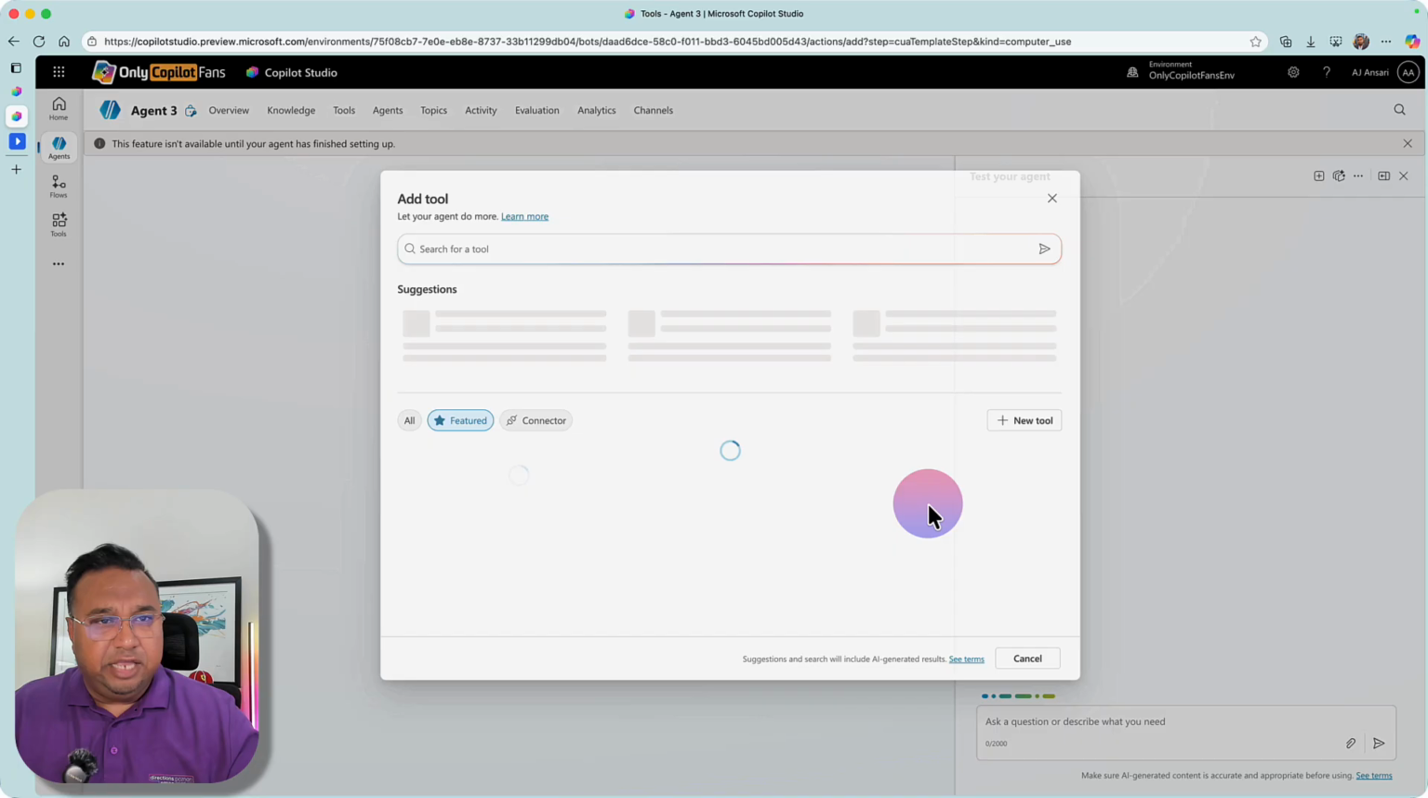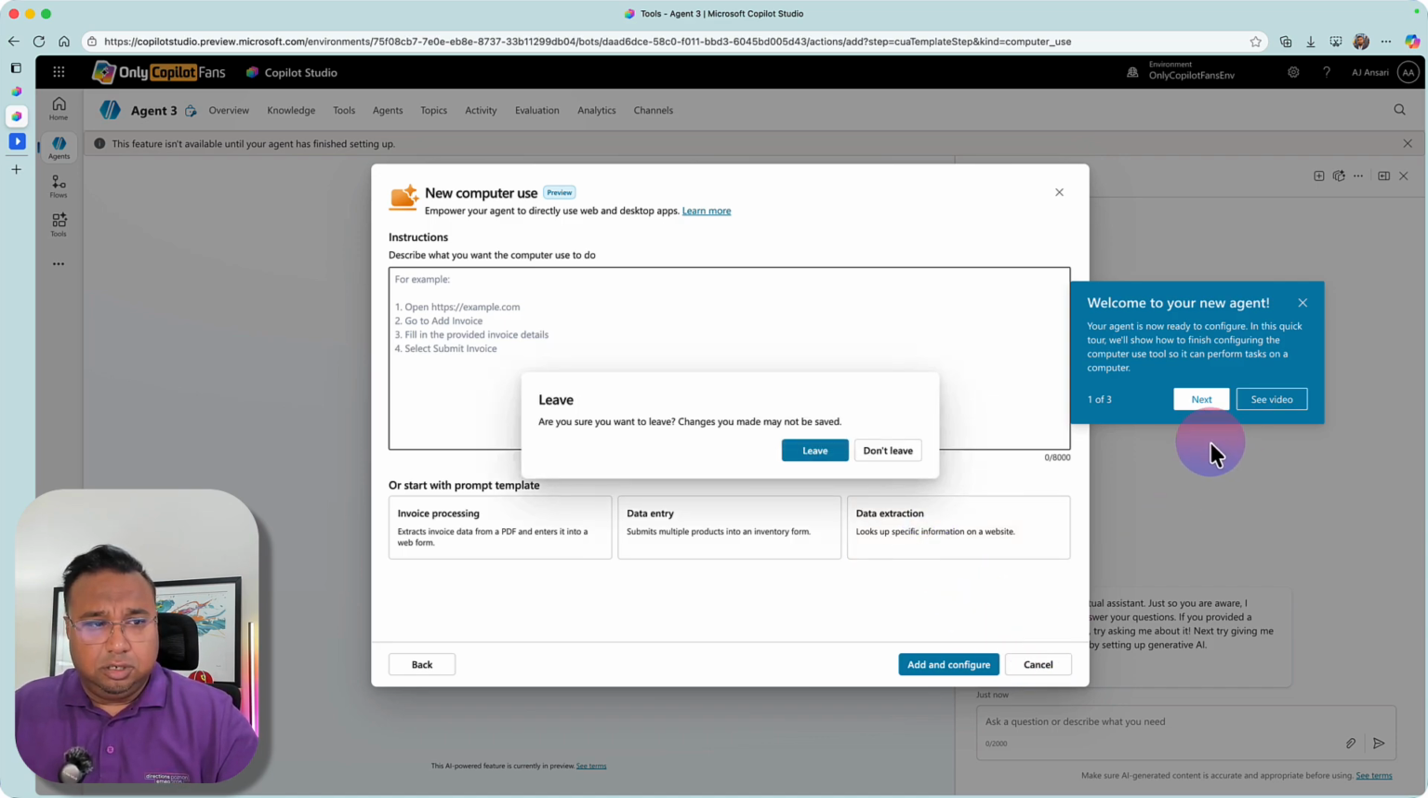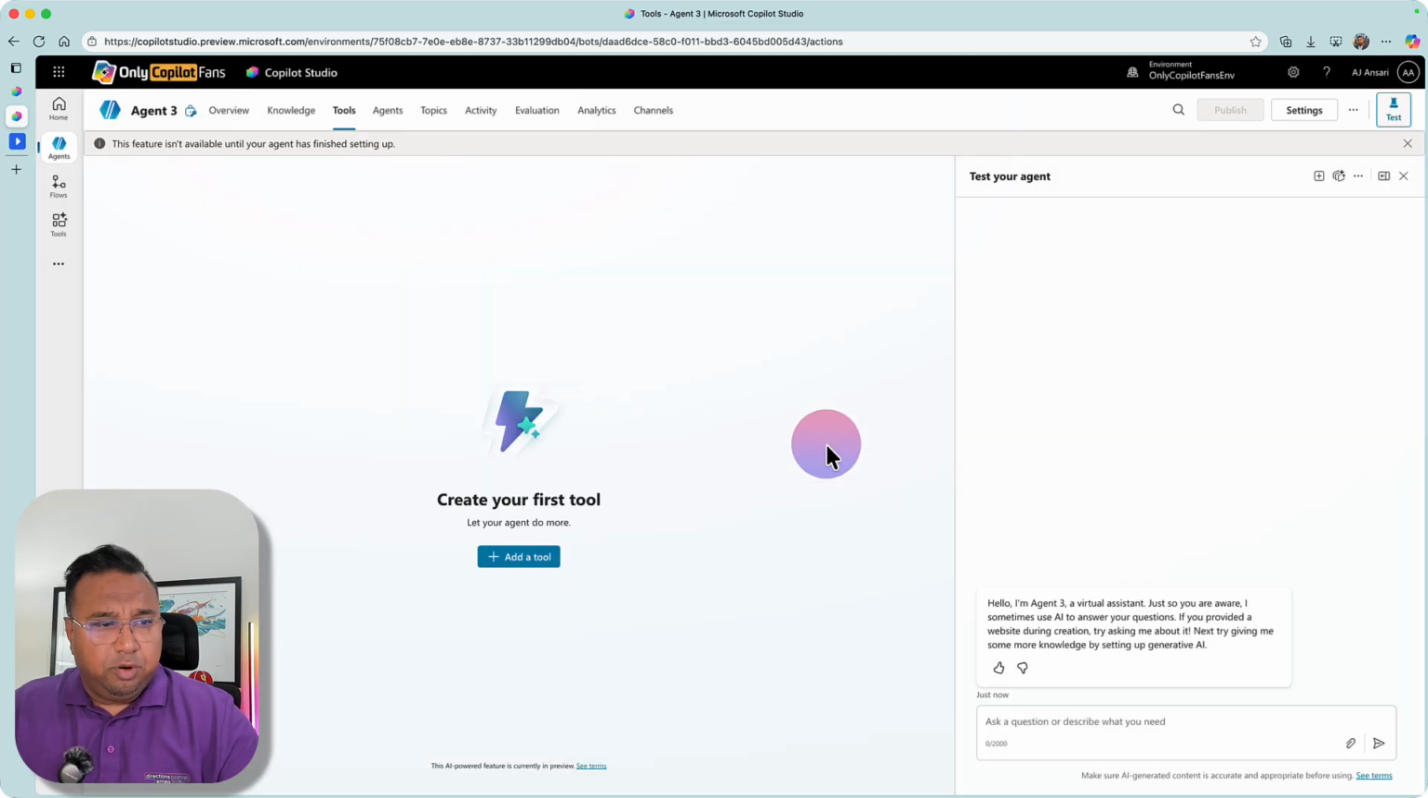This would whip up an agent for me and then bring up the new computer use prompt box. And there I can describe with some instructions what this is supposed to do and so on and so forth. So another change, certainly. And then let's look at a couple more things.